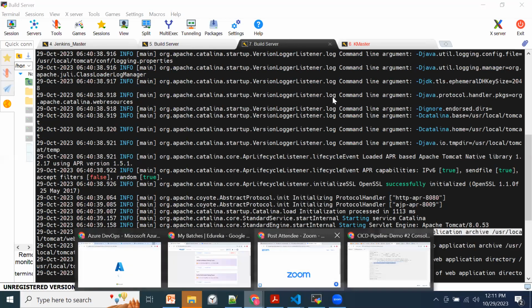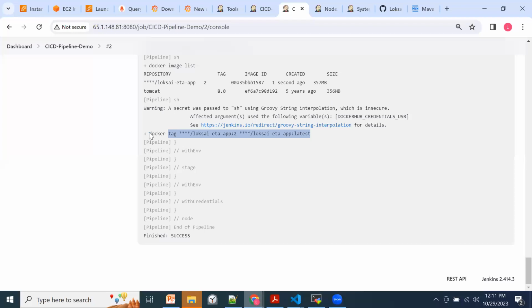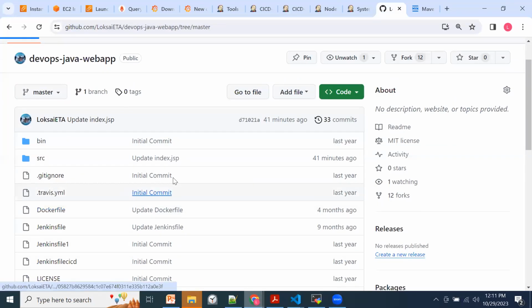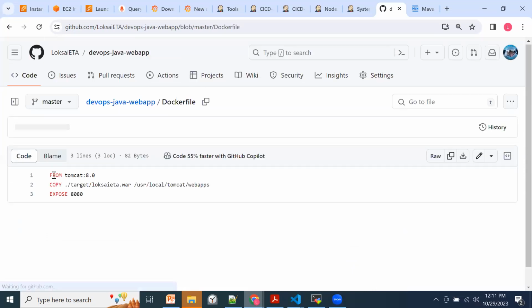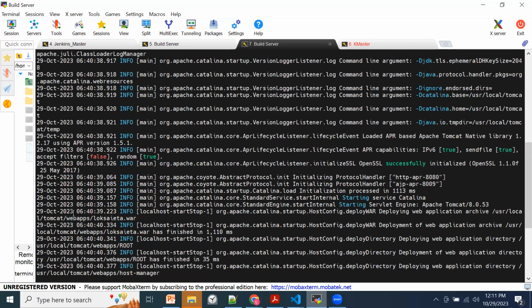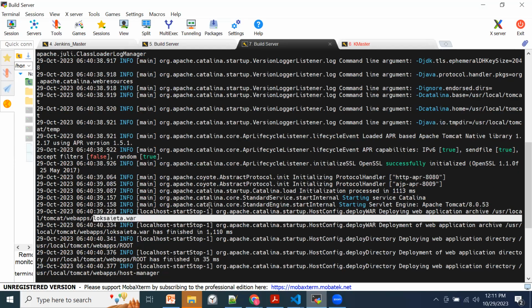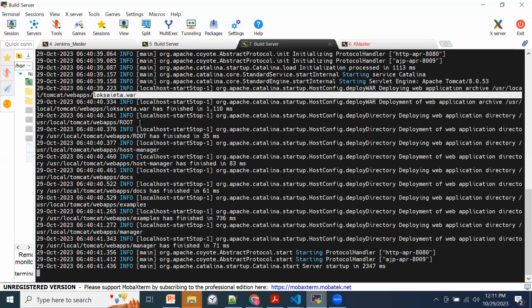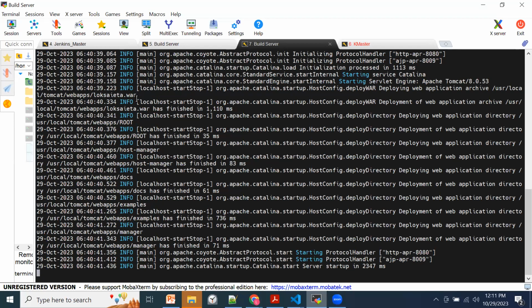From the source code repository, if you observe the Dockerfile, the Dockerfile has an instruction called copy instruction, that is to copy the artifacts. From the workspace, we have a target folder. Within the target folder, it creates the war file. This has to be copied to the container path under webapps. So it happened here. Under /usr/local/tomcat/webapps, it has copied my war file. So now my container is running with this application artifact.